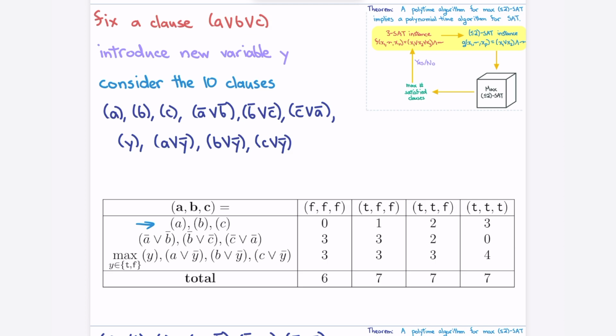Okay. So we've managed to make a gadget where I can take one clause into a collection of 2-SAT clauses. For any assignment A, B, C, if that was an actual satisfying assignment, you should be able to get 7 points. If it wasn't a satisfying assignment, you can only get six.